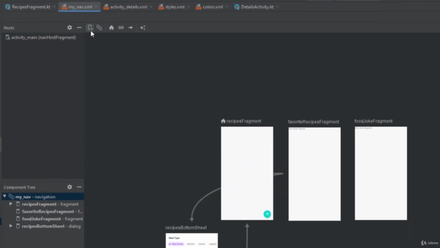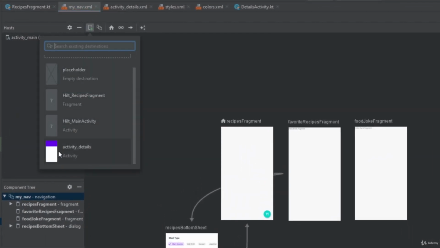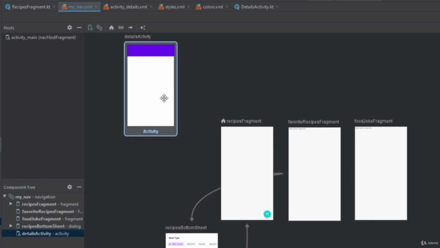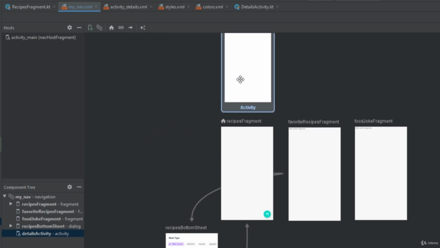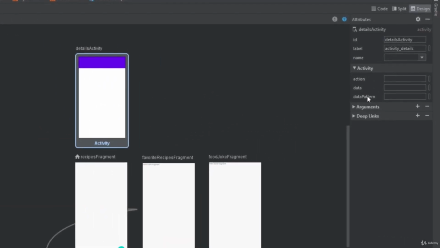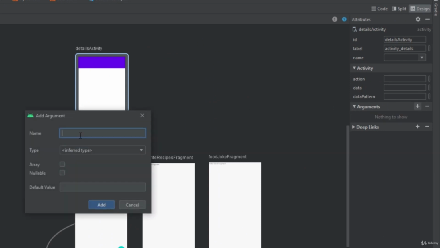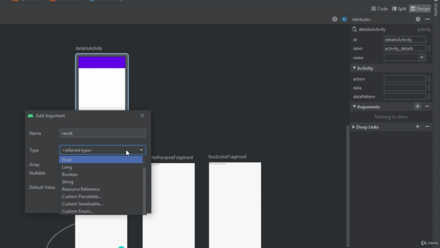And here we need to add a new destination. This time we need to select our details activity. Select that, and we can add it right here on the top. Now we need to create a new argument here. Just press add, and the name of this argument should be result, and the type of this argument should be our result model class. But as you can see, we cannot specify that model class, so we need to do something before that.